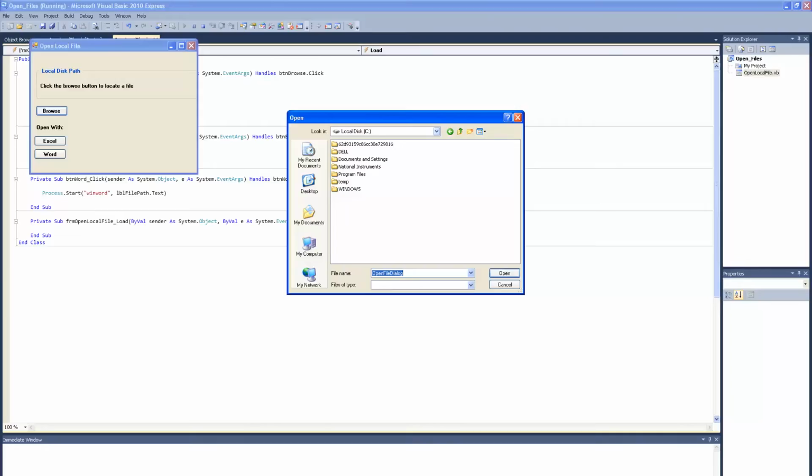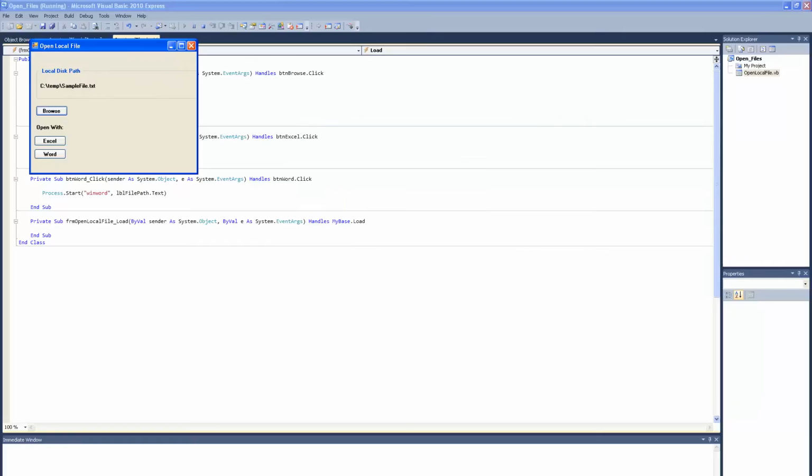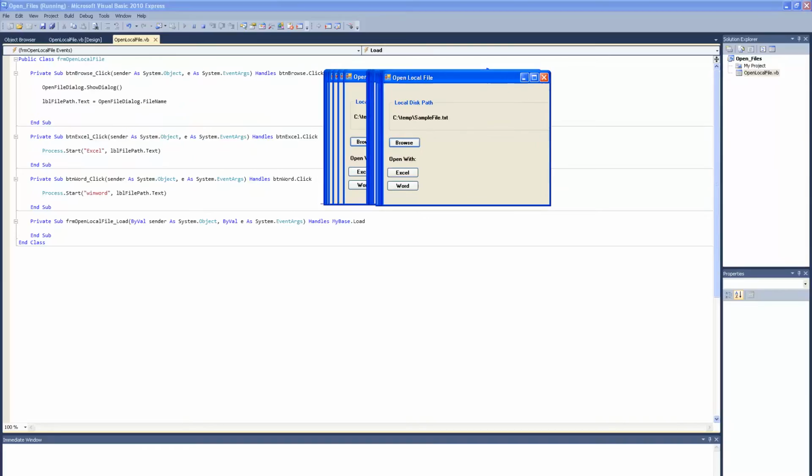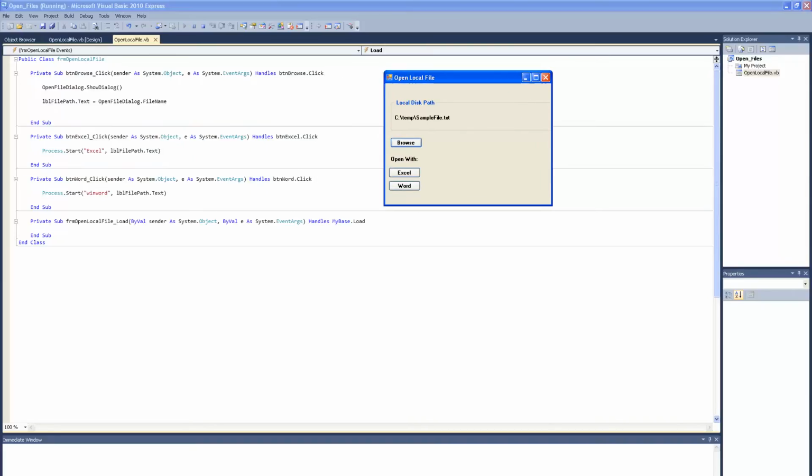Local directory means a directory on the same hard drive as the Visual Basic.NET program. This is a limitation of using this object. However, with some additional coding, this can be overcome if necessary. Next, the full path name is loaded to the text property of the LBL file path object.